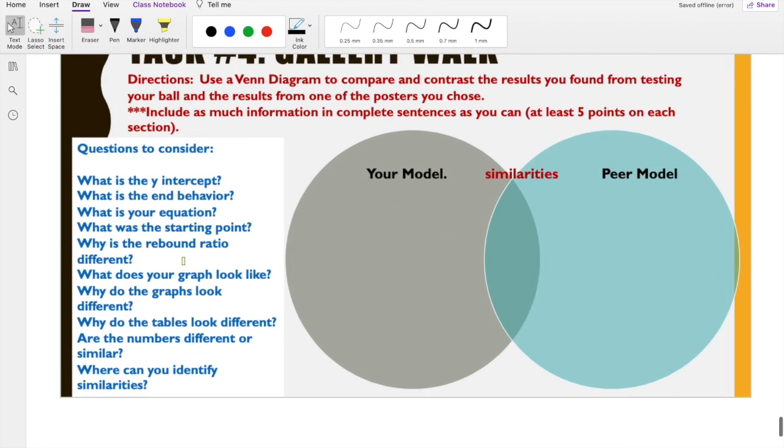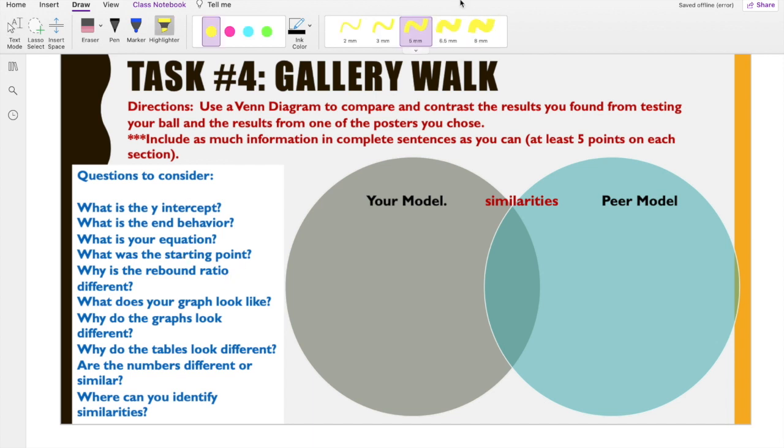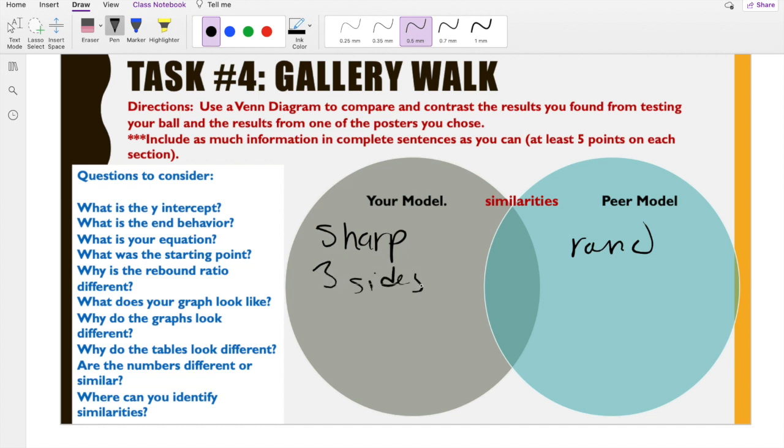So over here, let's say you're doing a Venn diagram. You can fill it out with the students. What is the y-intercept? I don't even remember what this assignment was about, but we'll do a Venn diagram of triangles and circles. So you could say they're sharp, circles are round, triangles have 3 sides, circles have no sides. So those are just ideas of what you can use. It's based on your preference. That's what I plan on using this semester with the students.